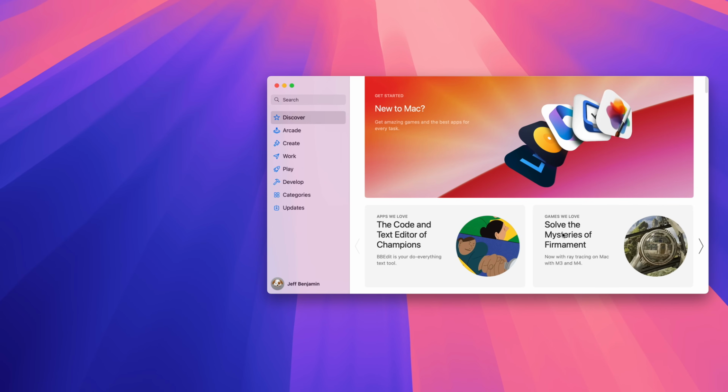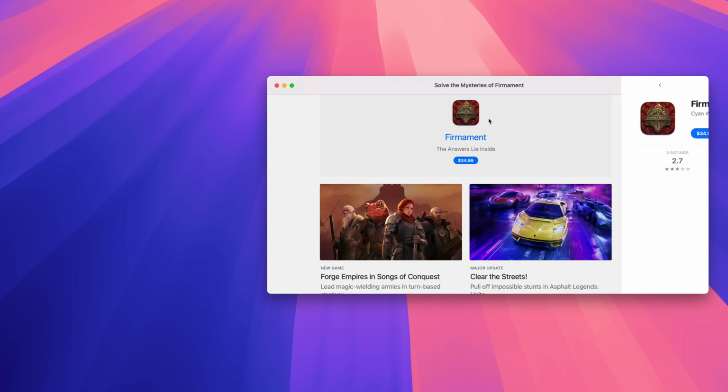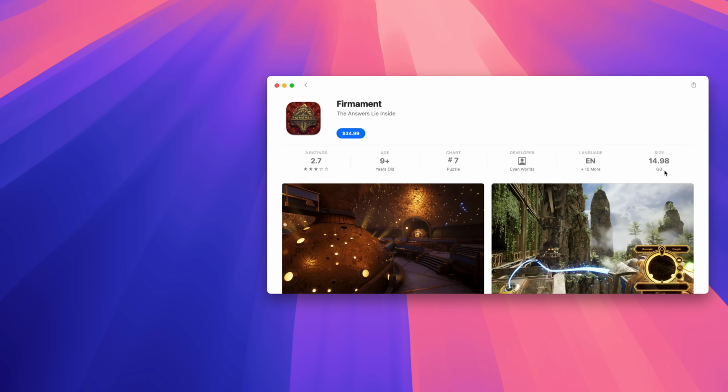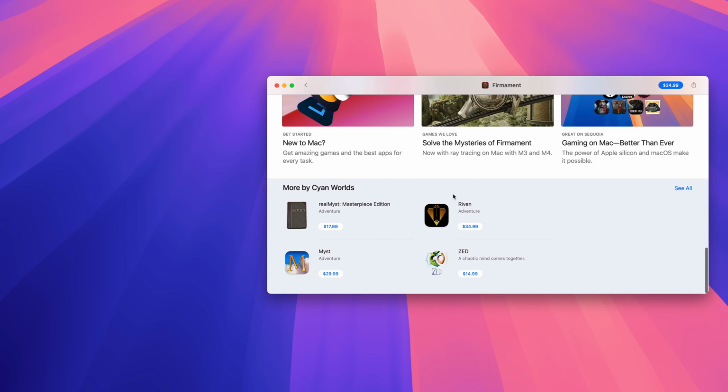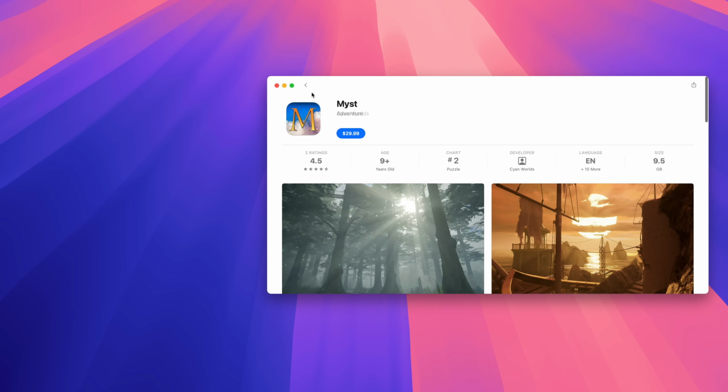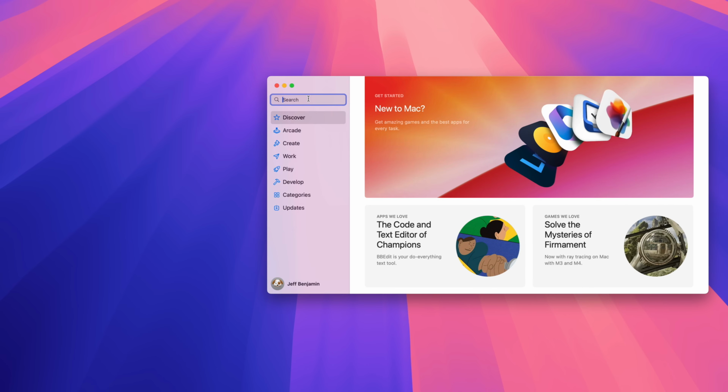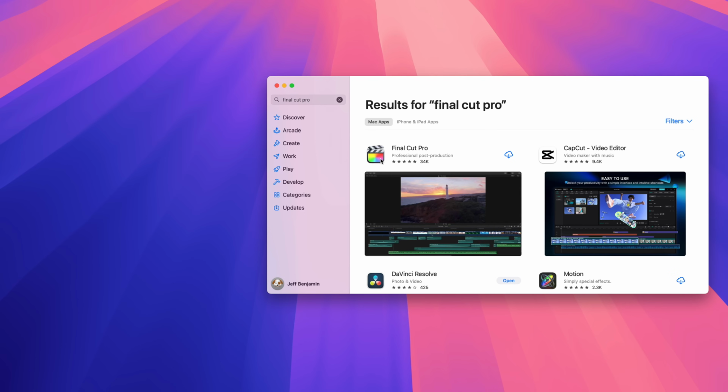Configure the App Store to install large apps to an external disk. This is something new. So here in the Mac App Store, you'll find apps that can get fairly large. This is 15 gigabytes. Granted, it's a game. Same thing goes for Myst. It's like 10 gigabytes, but even applications like Final Cut Pro can get fairly large.